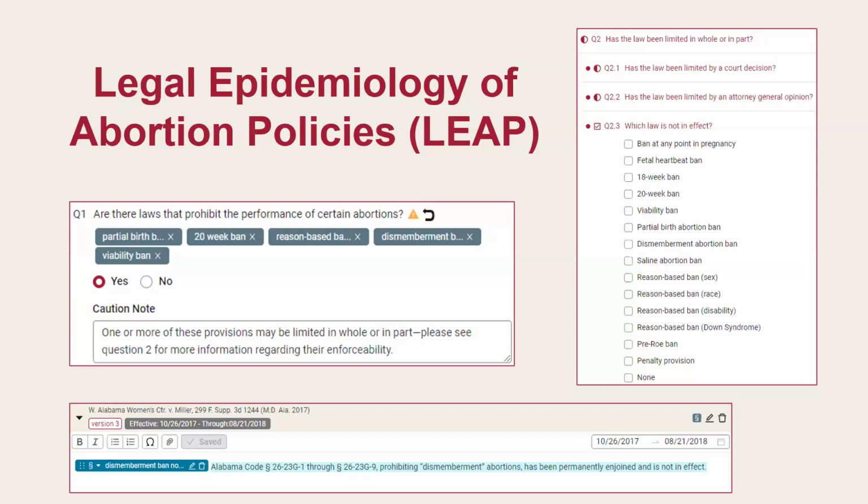In this case, our partners at ANSIRH are primarily interested in the impact of enforceable laws. So we developed question 2.3 to clearly capture which laws were not in effect in a certain jurisdiction on a given date. As before, we added a caution note to affected questions with the following uniform language: One or more of these provisions may be limited in whole or in part. Please see question 2 for more information regarding their enforceability.